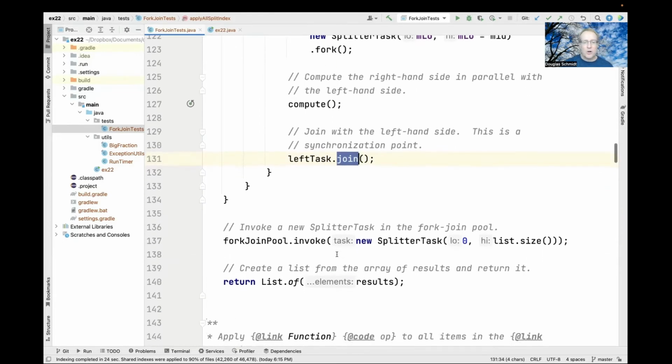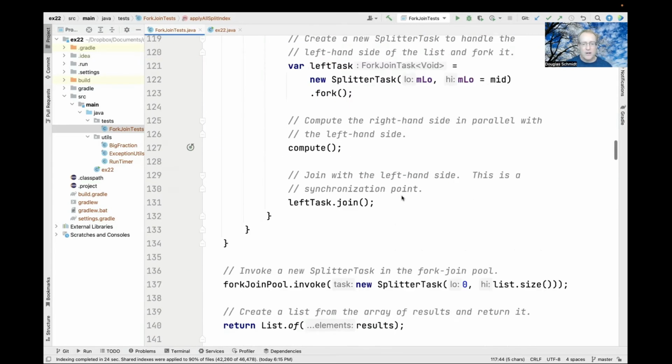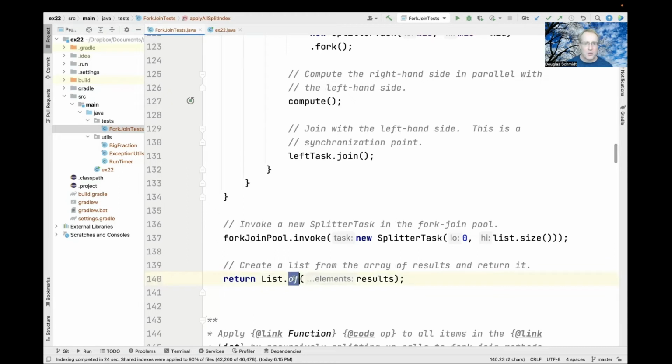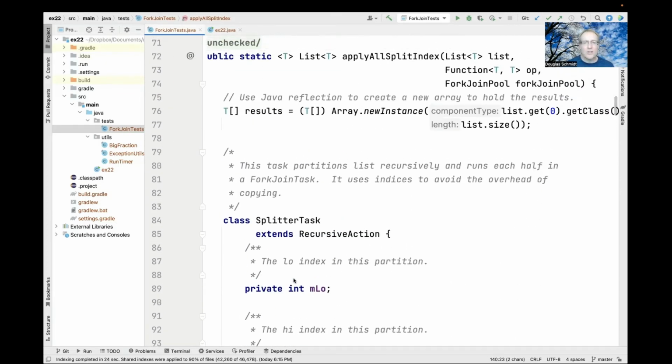And the way that this thing works, you can see the invoke method creates a splitter task that starts out initially from 0 to the end of the list. And when we're all done, we will have a results array that contains the results of applying the operation to the elements to do the reduction and the multiplication. And then we convert that back to a list by using the list of factory method. So that's the apply all split index method.